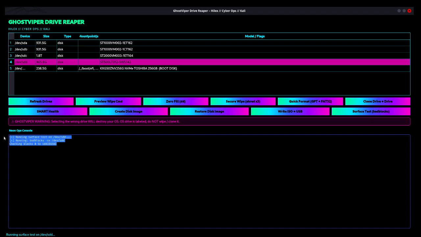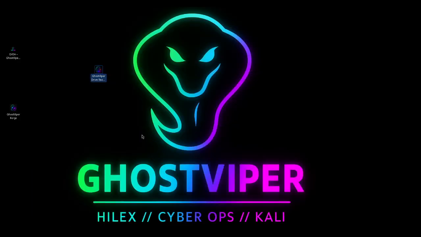So this checking disk, now this is going to take a while, depending on the size. So if you're going to run this, I would say start it one night and let it run all night long, and as it checks the blocks. Okay, so that's the Ghost Viper Drive Reaper.